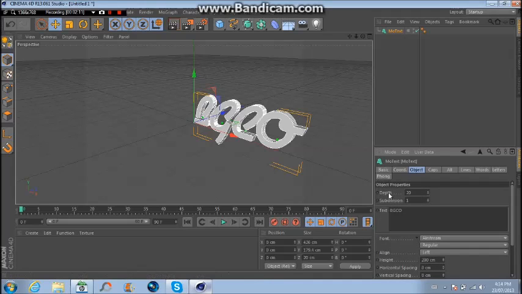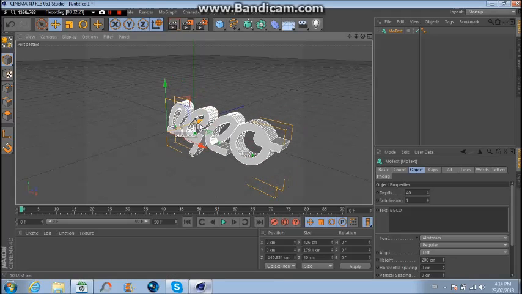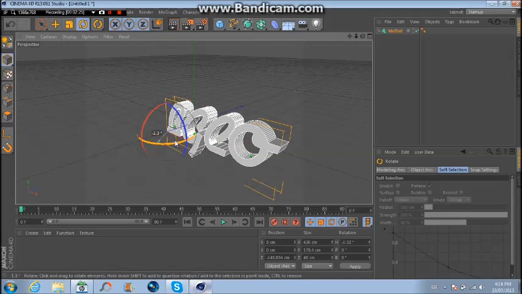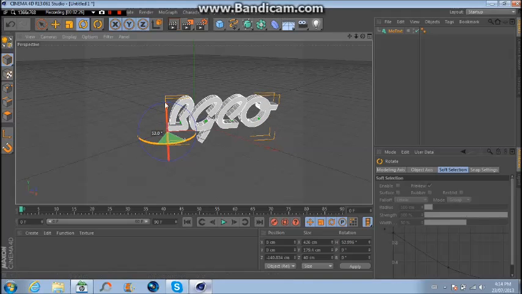Let's see here. What do we want? Let's change this to about 40. No, not 24. 40. There we go. So yeah, see the change there. Make this so that it's a little more centered. You can rotate it by clicking this button and then just dragging it along the lines. Change this like that. Move it.